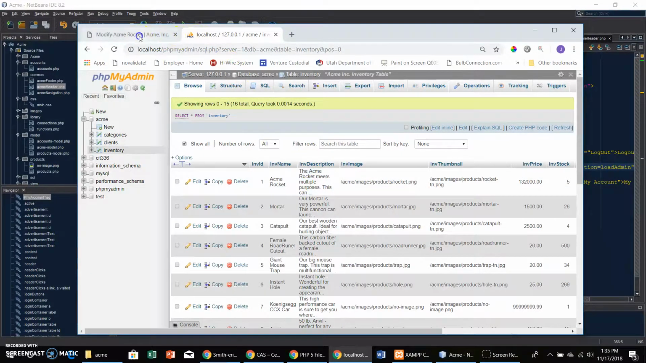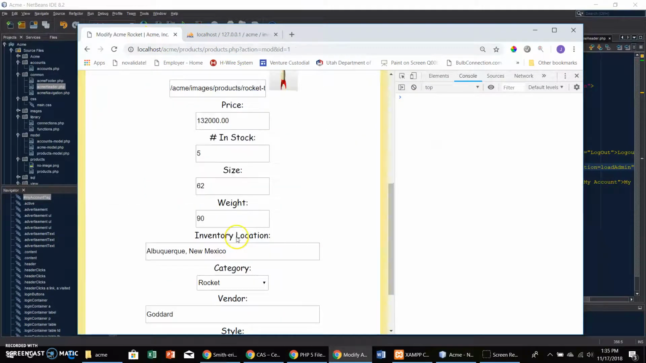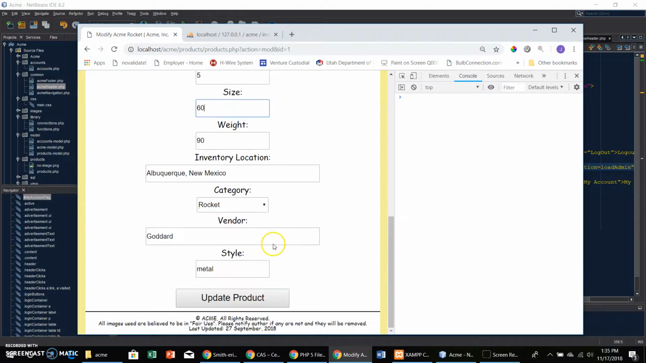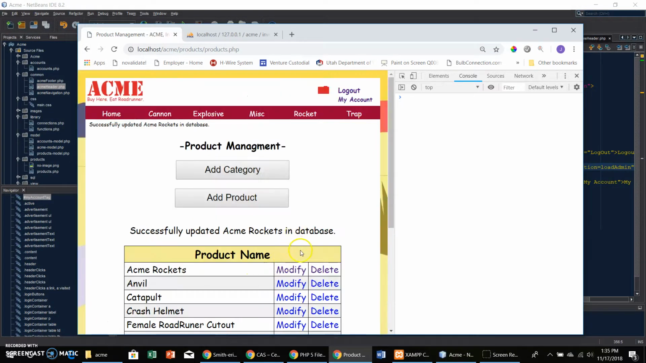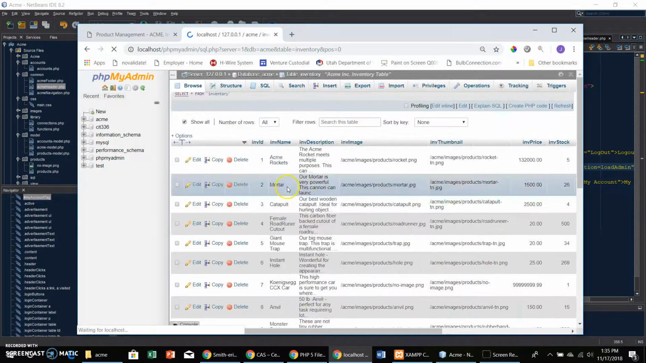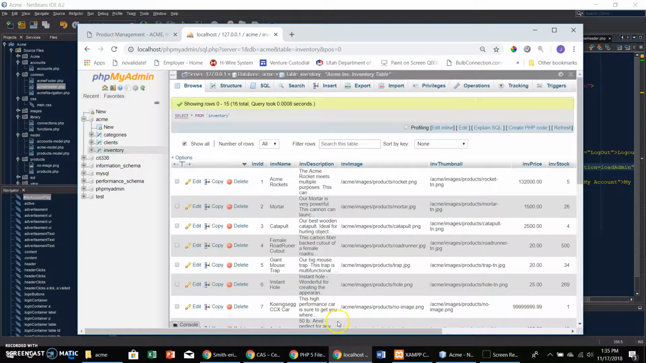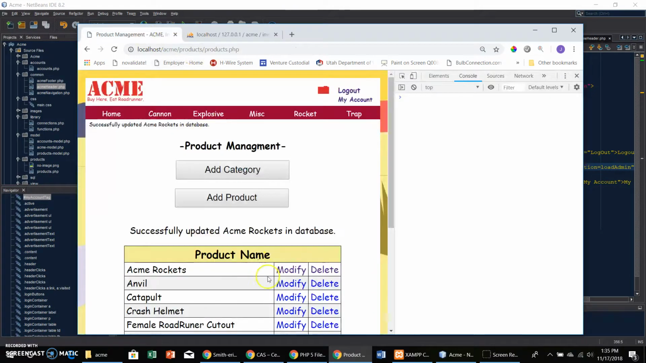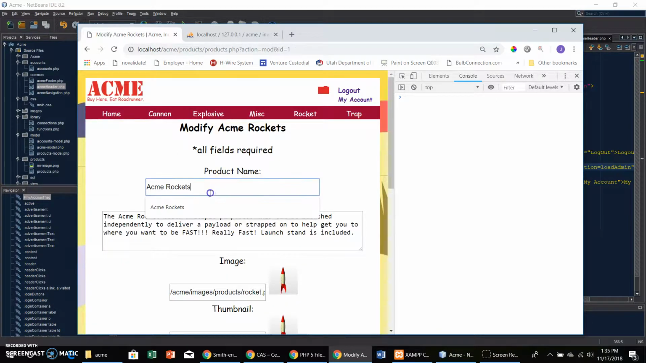So Acme rocket, and let's change the height back to 60. I've been changing all kinds of stuff, but update product. Successfully updated Acme rockets in database. So if I come back here, now it's Acme rockets, and the inventory size went to 60. So modify that back.